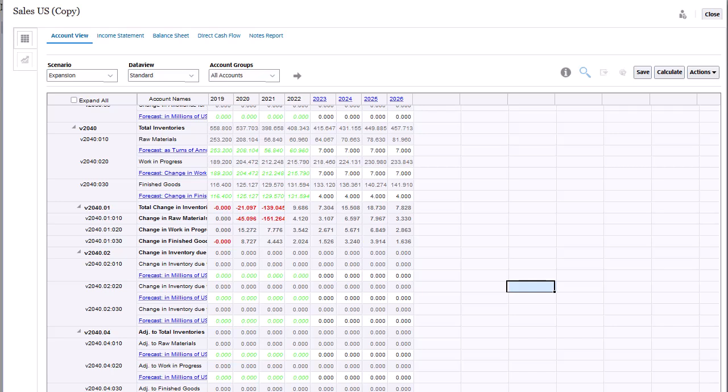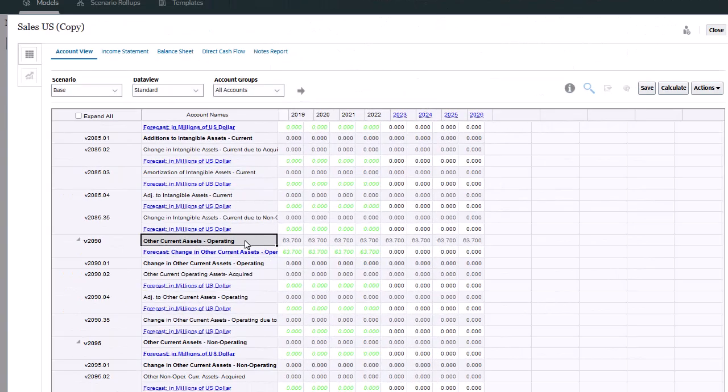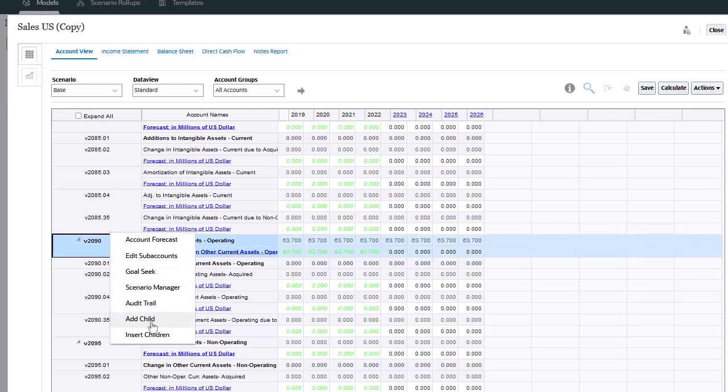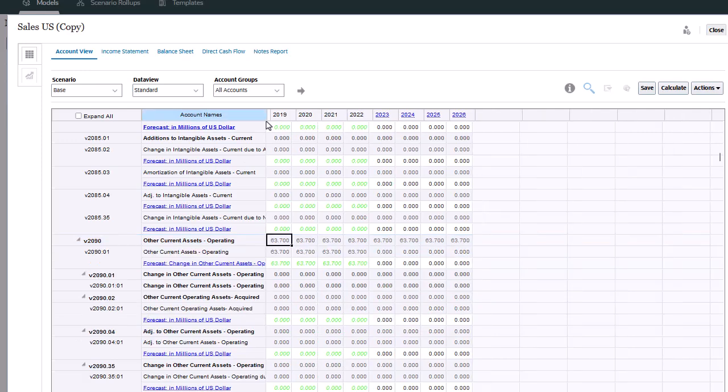Let's take a look at an example of subaccount on the balance sheet. Total inventories include 3 subaccounts: raw materials, work in progress, and finished goods. The raw materials account has an account number that includes the main account, 2040, and the subaccount, 10. I'll add a subaccount to a balance sheet account. When you subaccount a financial account that has related accounts, all of the related accounts are subaccounted automatically.